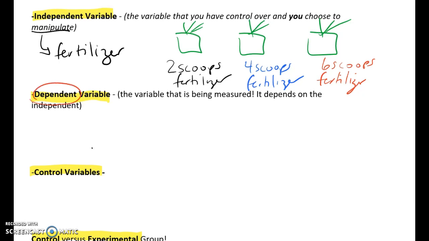Let's look at dependent. In dependent, what goes on there is we are measuring something, and it depends on the independent. Where the independent is independent of our experiment, the dependent depends on what we're measuring. Kind of confusing there, independent, dependent, they sound very similar. But your dependent variable depends on your experiment, it's what you're recording.